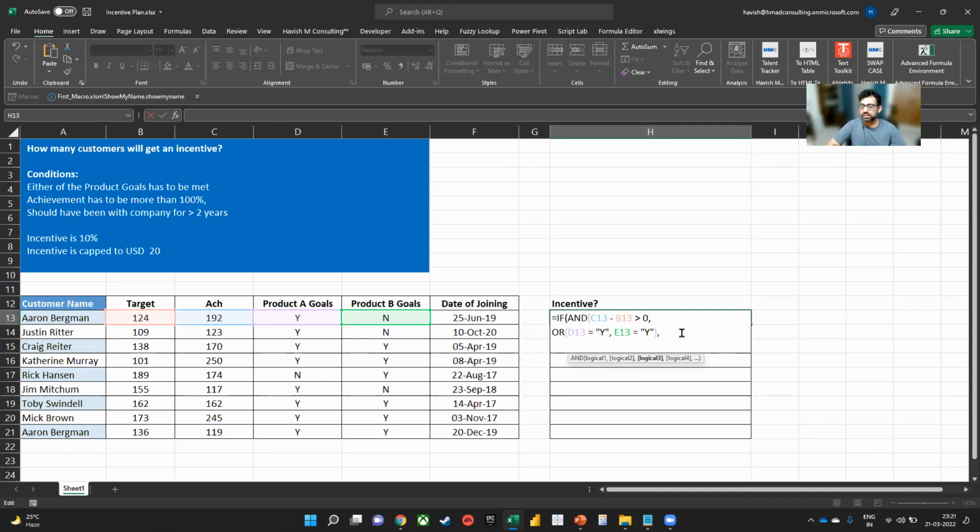Now, what is the third condition? That the date of joining should be at least 2 years old, isn't it? There's a very easy way of doing it. We say YEARFRAC, that means F13, comma, TODAY. The difference as a fraction, as a decimal number between 25th June 2019 and 21st March 2021 should be greater than 2. If all these 3 conditions are met, then the person will get incentive. Otherwise, the person gets no incentive, right?